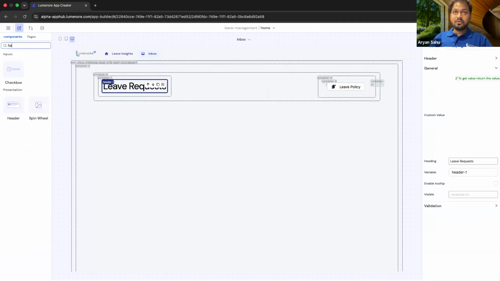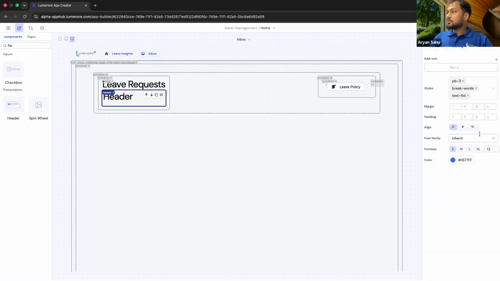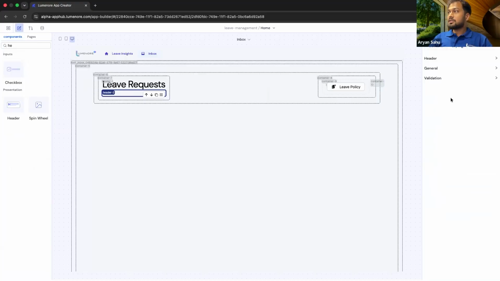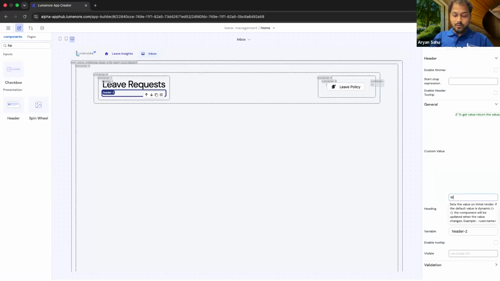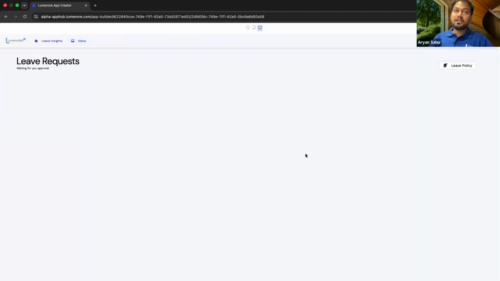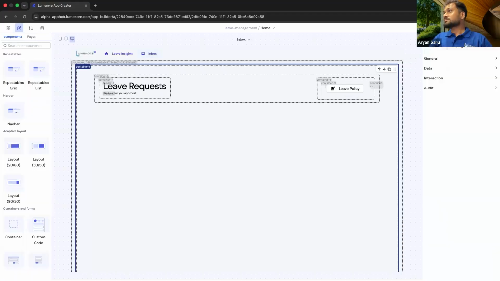Another header waiting for approval. Let's say it's waiting for approval. So maybe remove all this and maybe do this. And then in the content header, general, waiting for your approval. So we did not have to spend time here creating this page. It was created for us by the copy paste functionality. I'll deploy the application and I'll come back to this.